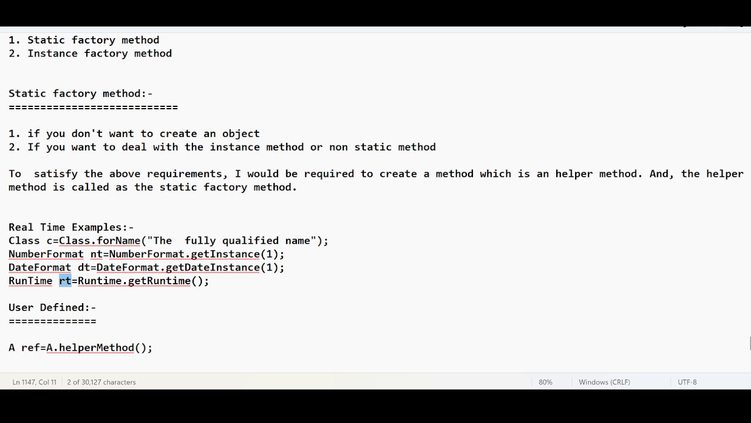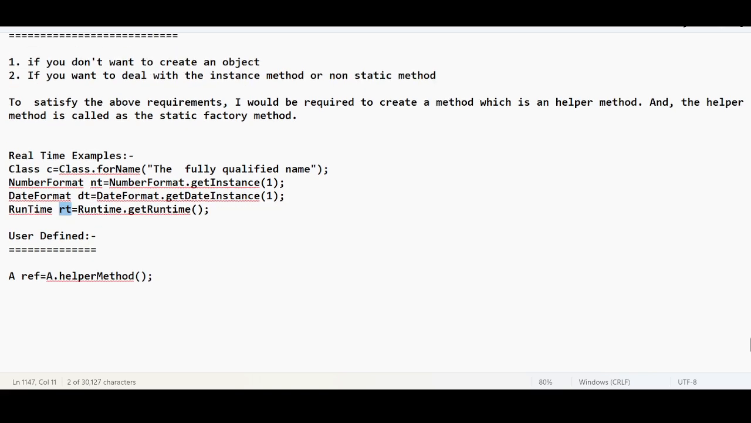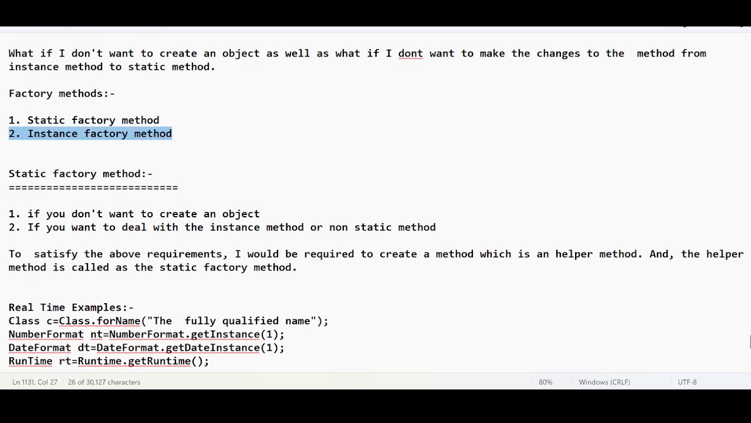Sir, it is okay about the static factory method. But there is another topic called the instance factory method. What is an instance factory method?